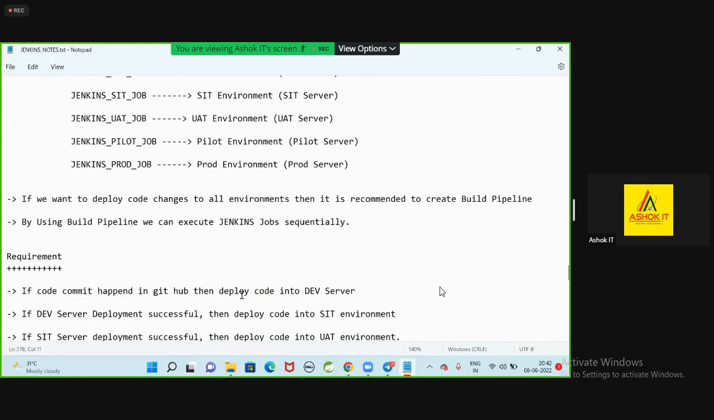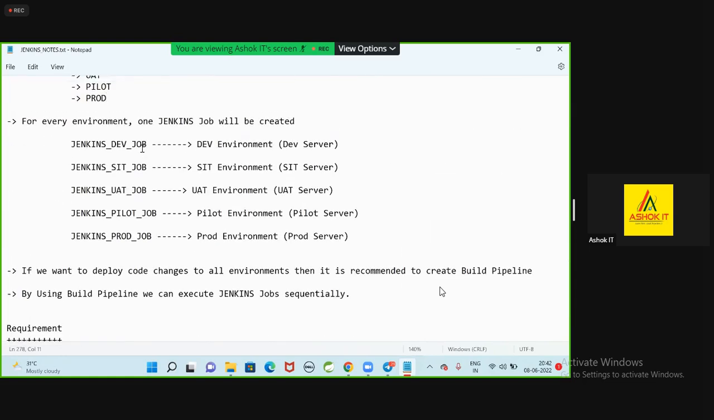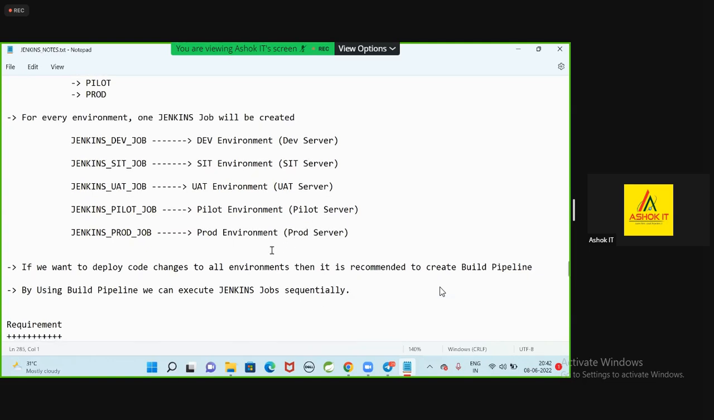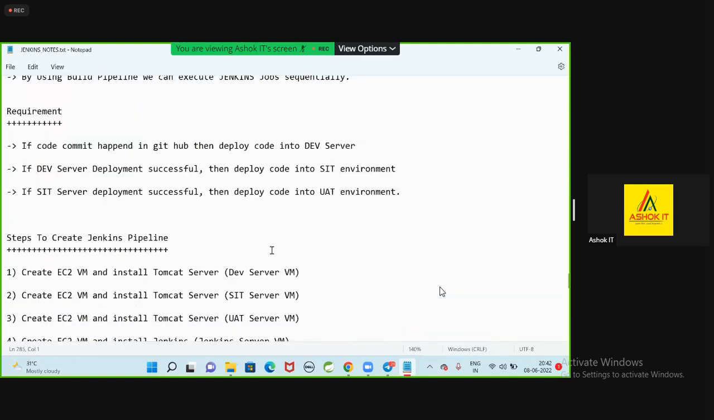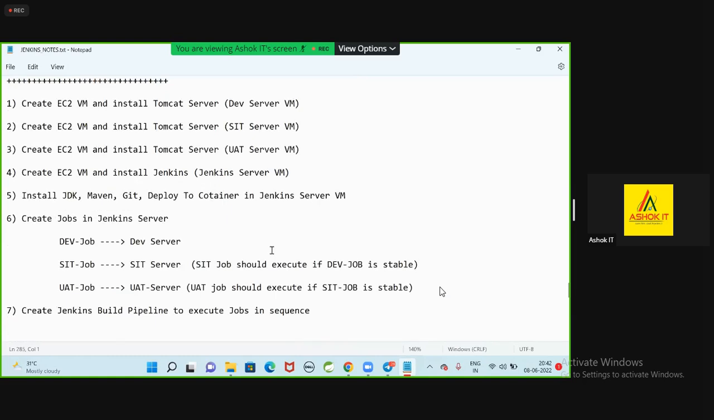Now, the requirement is when I have committed the code to the dev environment, that code should be deployed to the dev server. If the dev server deployment is successful, then immediately I want to deploy the code into the sit environment also. Like this, I want to execute the jobs in sequence. So this is my requirement.